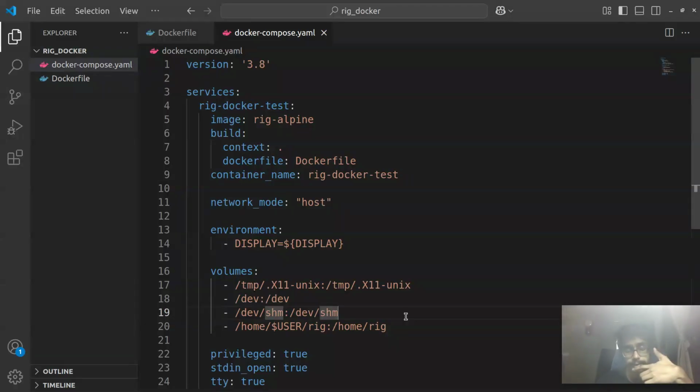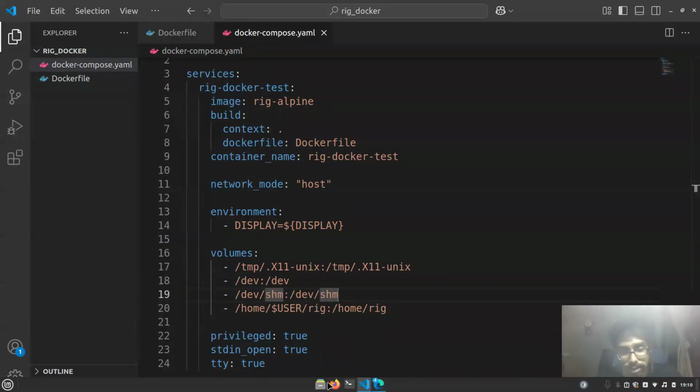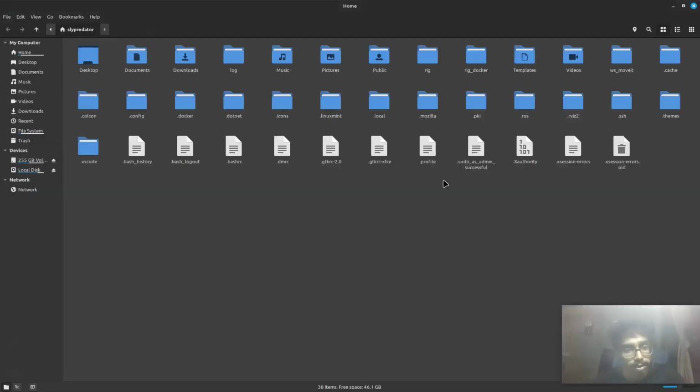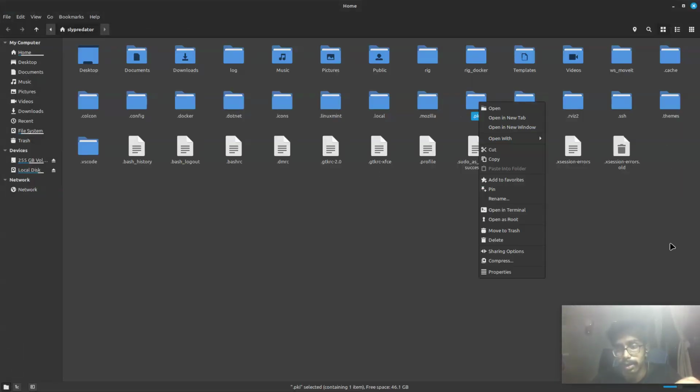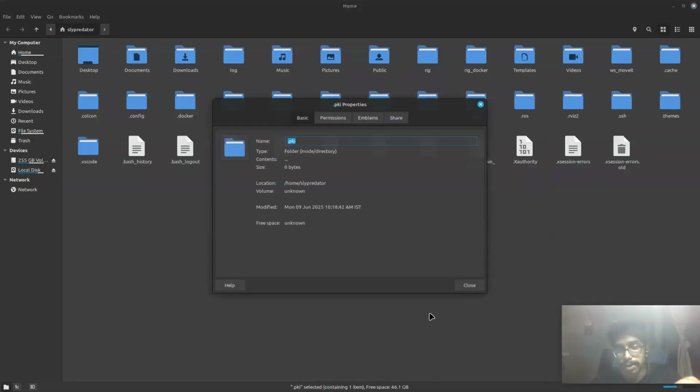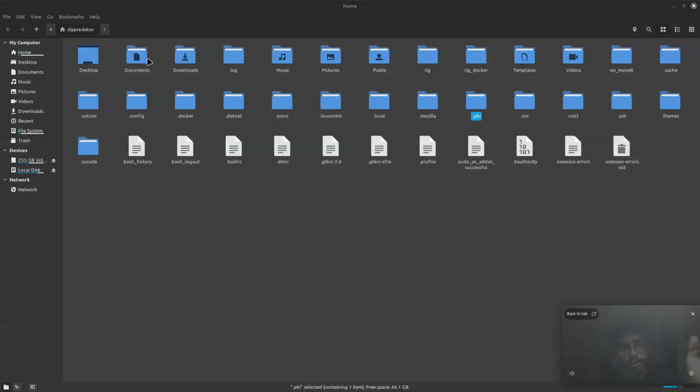Okay, and you might ask, how am I supposed to find the path now? You just go to your folder, then you right click, Properties, and you can see here, Location. So home slash predator, that is me, and this particular folder is located in slash home slash predator. Okay, so likewise you can get the path for any other folder.